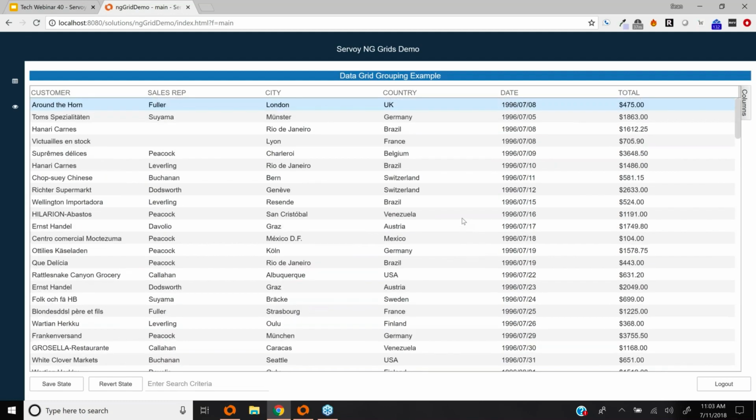Because it's data bound, you can use all of the Servoy business objects that you're used to, such as relations, calculations, formats, etc. So I would point out here that although we're looking at the orders table, the column here for customer and sales rep are both joined in via relations, as well as we have a format on these 2 columns for date and the total itself is a calculated value. So all of the stuff that you would normally expect are available on the grid.